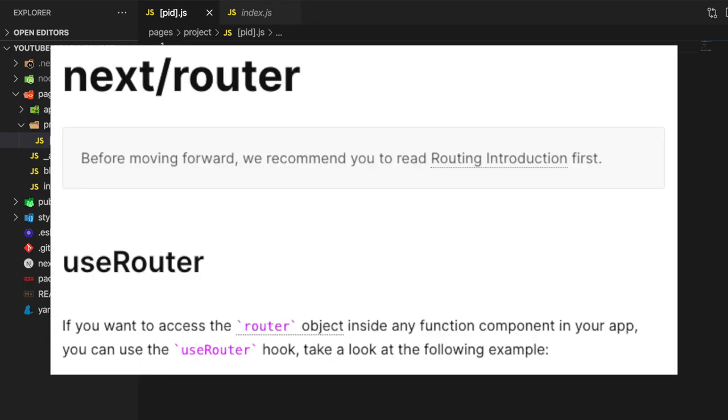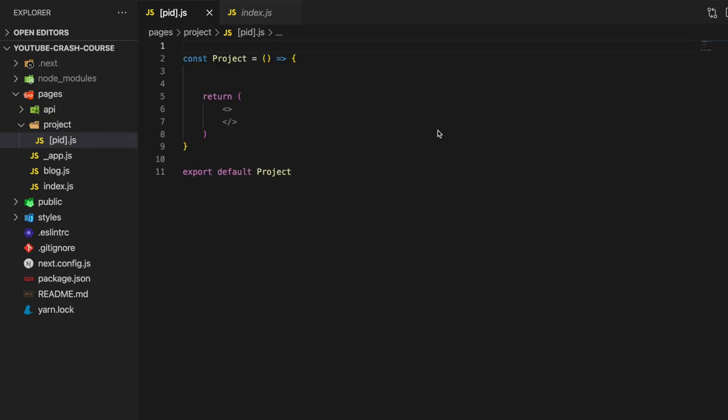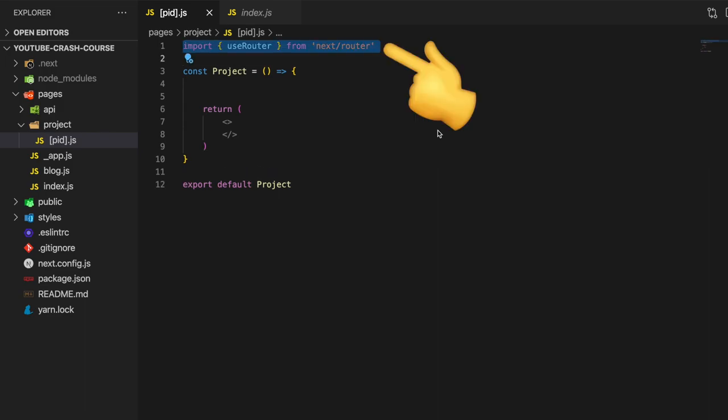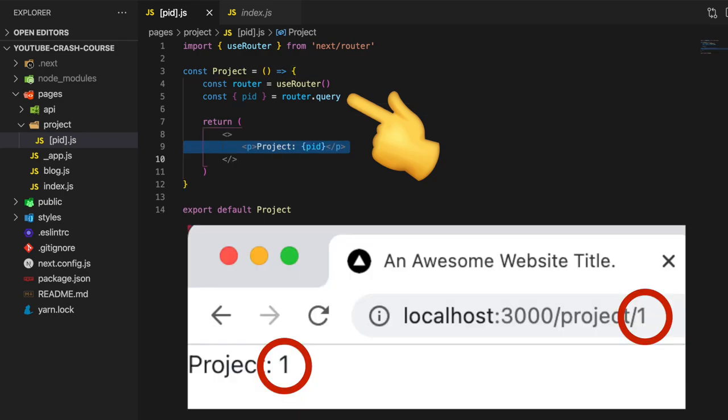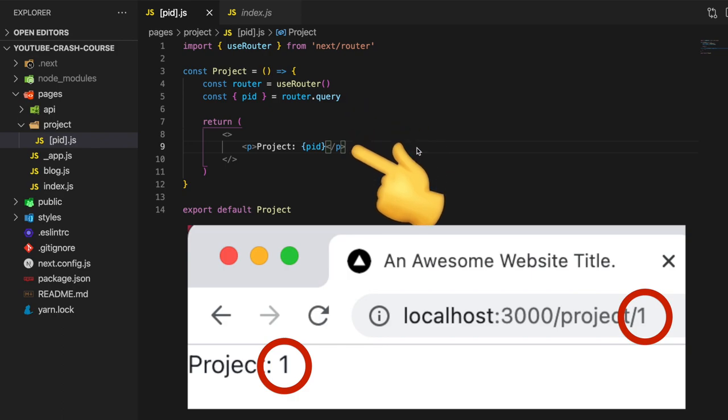What if we wanted to grab that dynamic route and display it to the user? We can use next/router for this. Inside of our file, import useRouter from next/router. Declare a variable router and set it equal to the useRouter hook we just imported. We can now use this variable to access a bunch of different properties. In our case, we can grab the dynamic route using router.query. Now we can use this anywhere inside of our component.